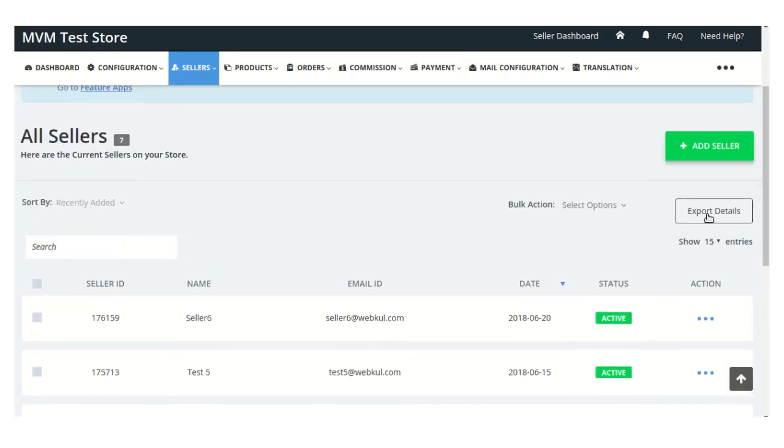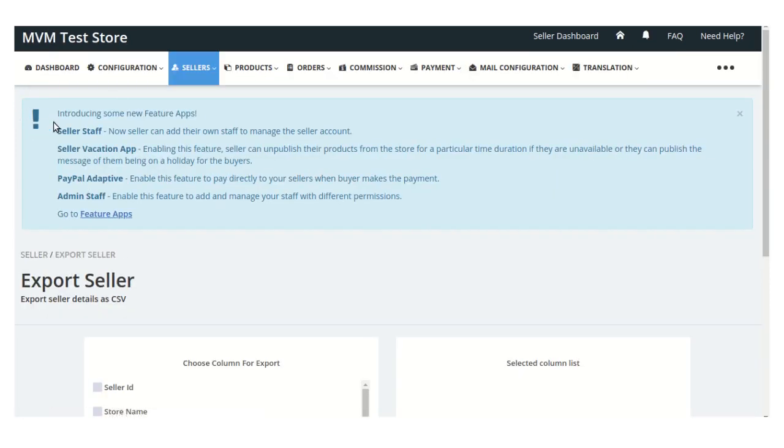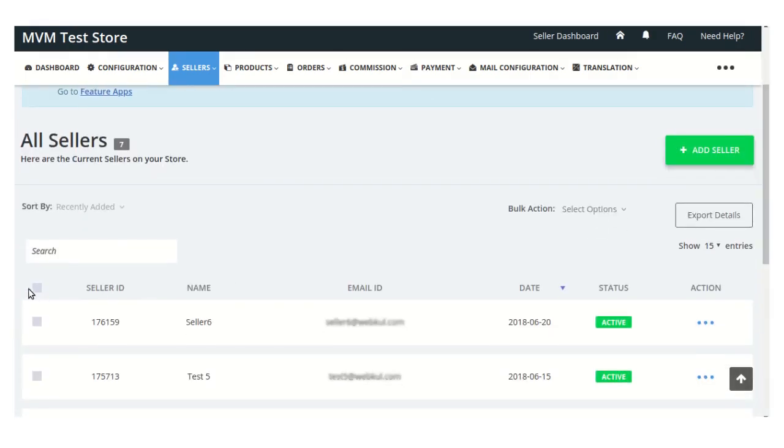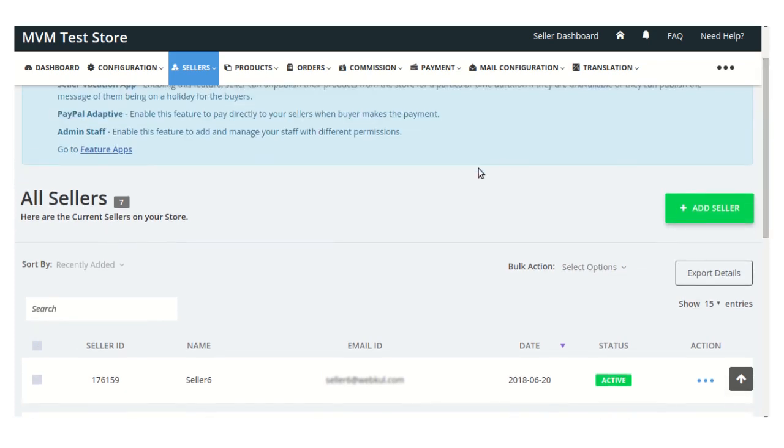You can also export the details through CSV for your sellers, and you can also select all the sellers at a time, and you can enable or disable all of the sellers in bulk. This is all about how the admin can add seller on his store.